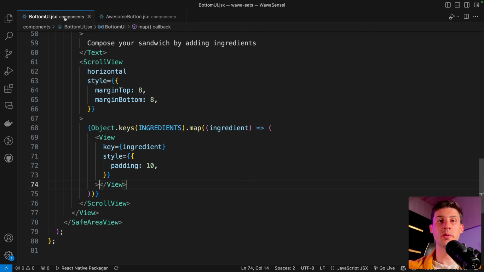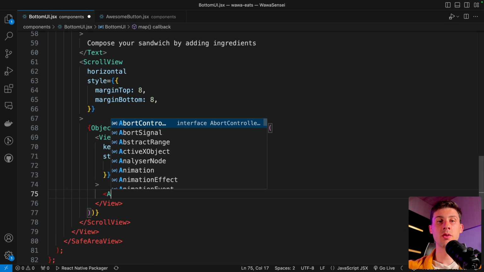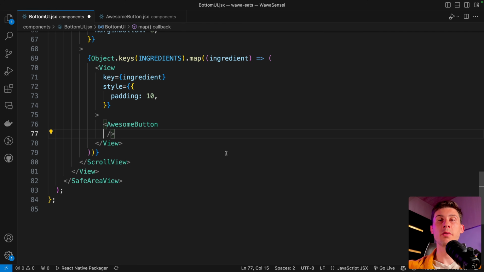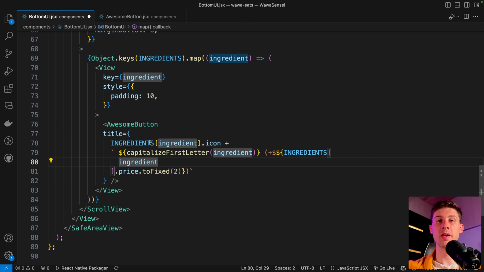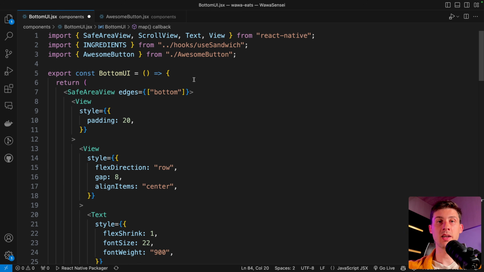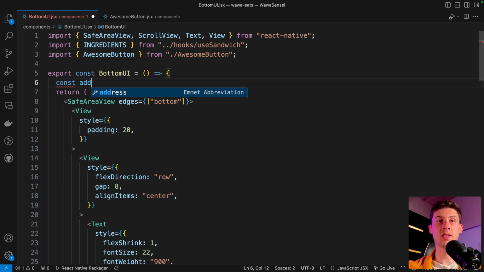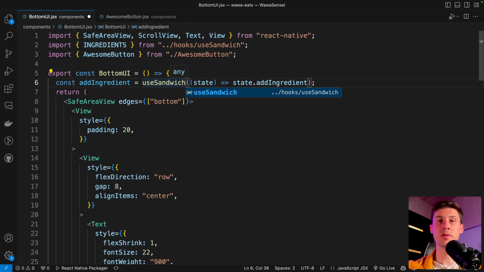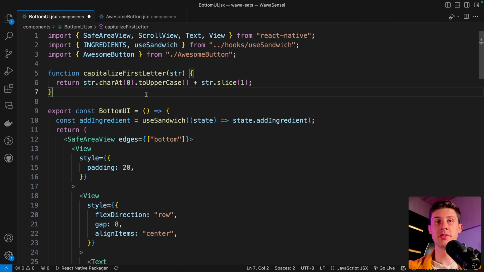Now inside bottom UI, for each ingredient, we can use our awesome button component. For the title, what we will do is display the icon and the price of the ingredient. We are using capitalized first letter for the ingredient name, so we'll need to create that method. And then on press, we'll call add ingredient from our use sandwich. So let's have access to them. Const add ingredient is equal use sandwich. And let's define our capitalized first letter. In a big project, I would create a utils function with a separate file, but here it's fine.